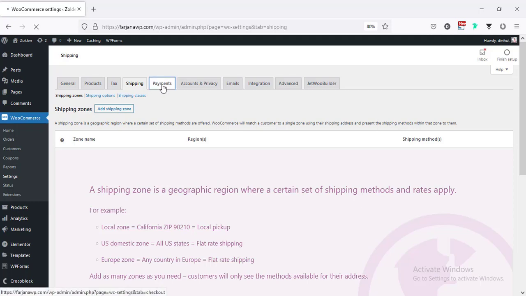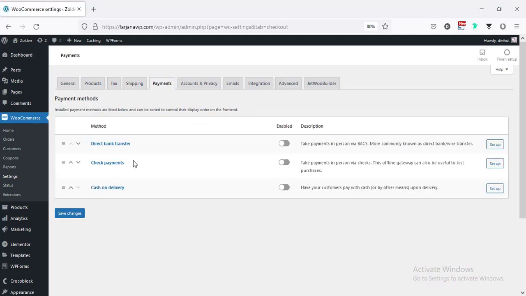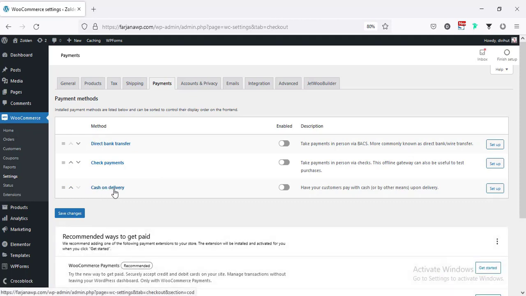And then finally the payment. By default we will find three different payment systems. Here is the cash on delivery, here is the check payments, and direct bank transfer. We can enable any one from here. For example, here I'm enabling cash on delivery, and also we can set some details for this payment system.